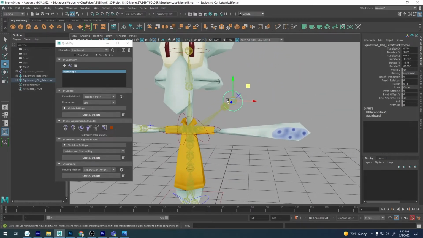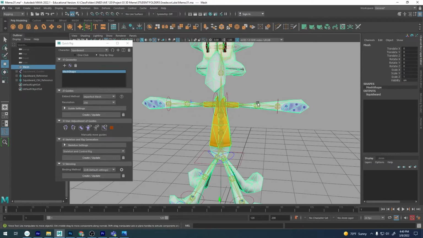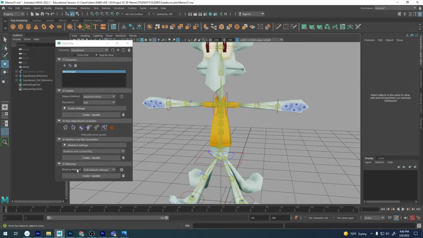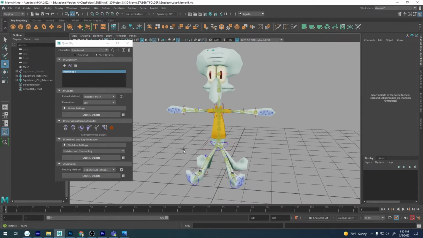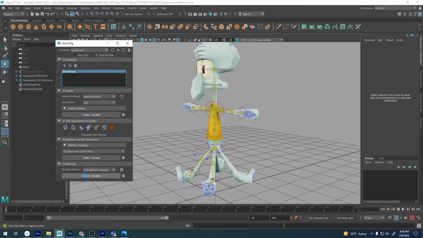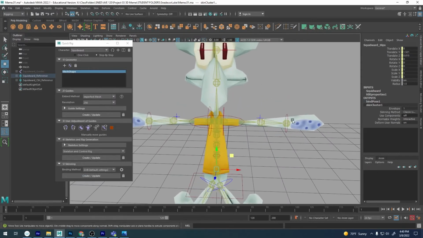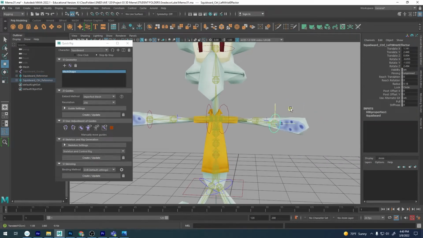But Squidward is not following the skeleton, so we've got to attach his model to the skeleton, and that's this last step here, skinning. So it should be pretty straightforward. You shouldn't have to make any adjustments. Just go ahead and hit create, and that has now attached the model to the skeleton. So if we grab that red ring again and move it around, Squidward's arm now follows. Nice. Now we can animate.